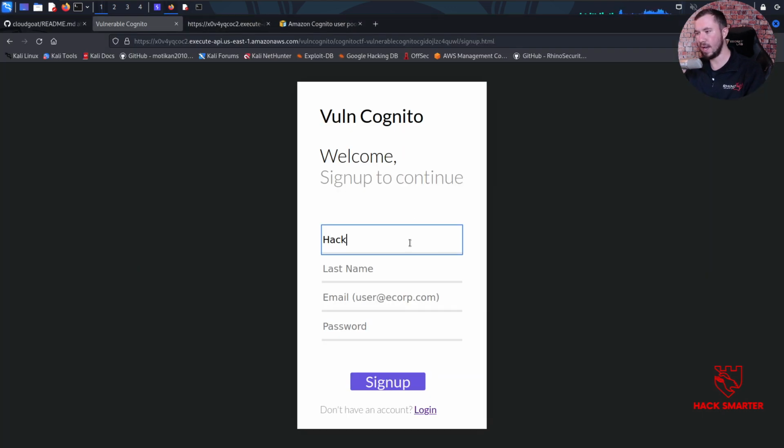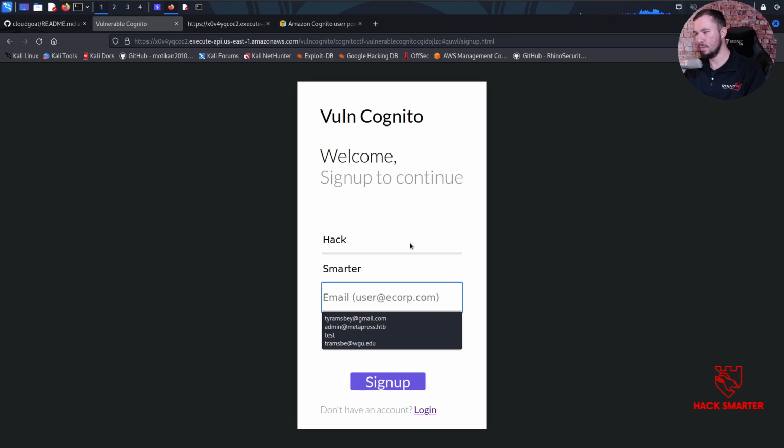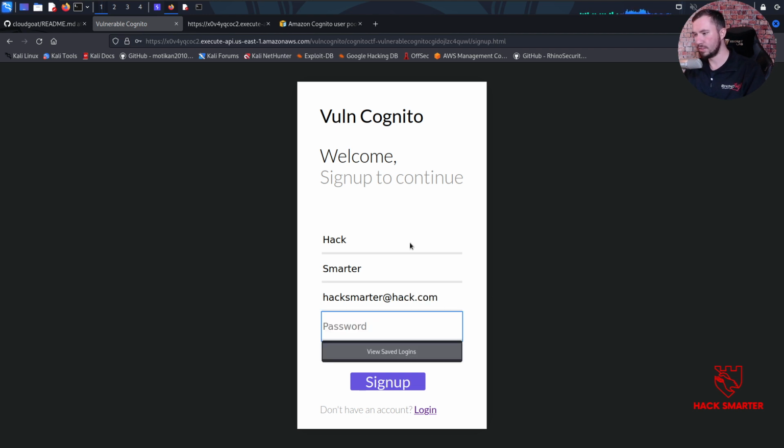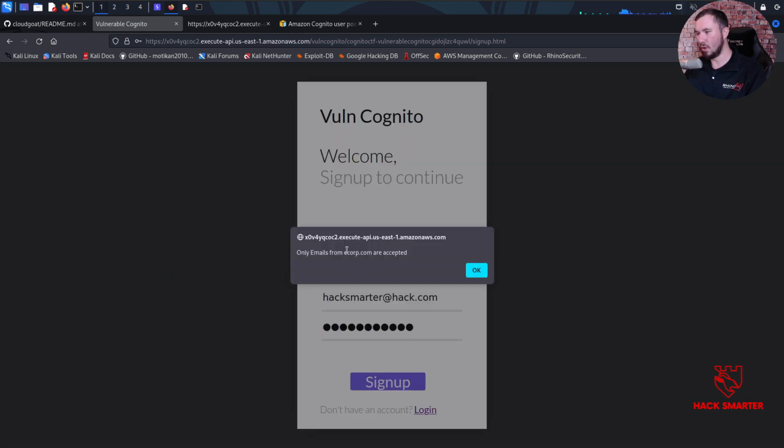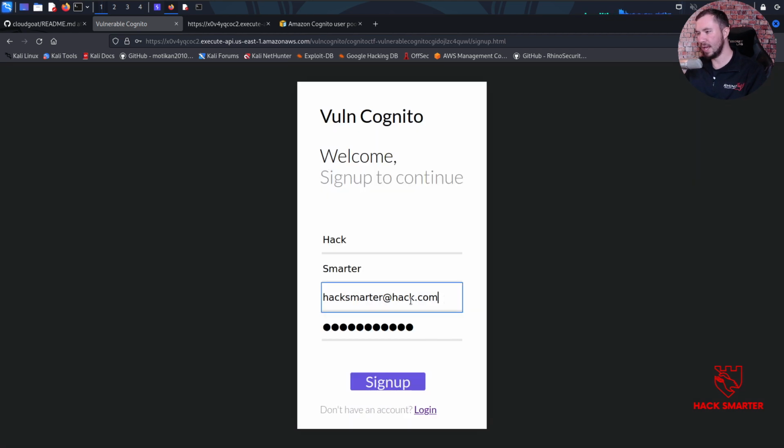So if we say that we are Hack Smarter, because that's obviously our name, it gives us that at ecorp.com. So if I do hacksmarter at hack.com, and I'll do a real password, password123, same password I use for my bank account. Let me make sure I type that password123. Sign up. Okay, so only emails from ecorp are accepted. So if we did hacksmarter at ecorp.com, sign up. Password did not conform. Ooh, they got some password strength in. So we'll call it password123 exclamation mark. That makes it really secure.